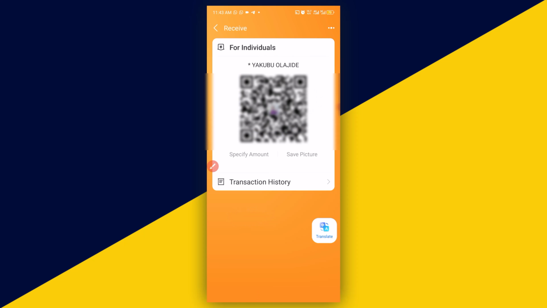Here, you can easily screenshot this particular QR code or click on Save Picture. And it's going to automatically save into your phone gallery. You can see Save to Album. It's as simple as that.